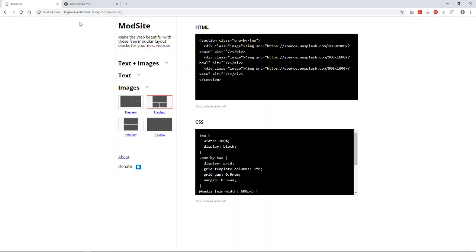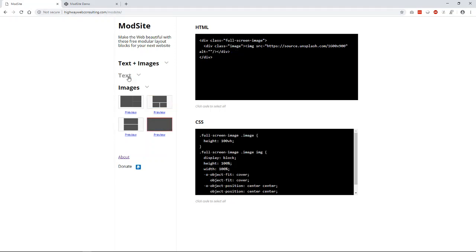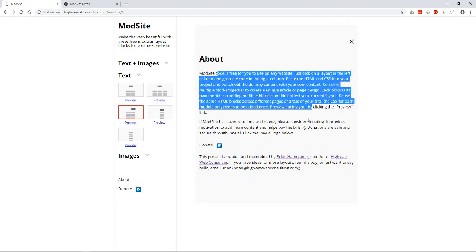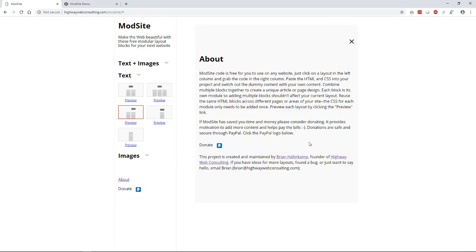So that is it. It's called ModSite. It's at highwaywebconsulting.com/ModSite, MODSITE. And again, you just click on these little thumbnails and you get the code for the HTML and the CSS. You can learn a little bit more, or if you forget how to use it, you can look at the About section.